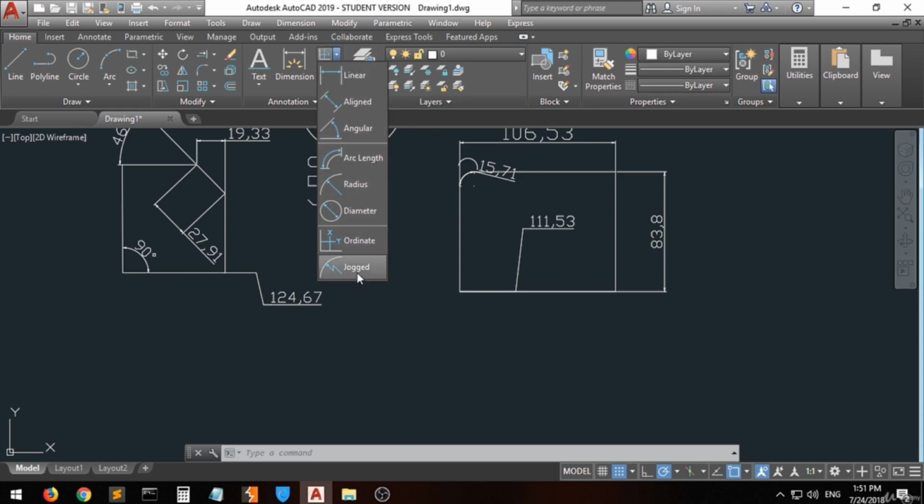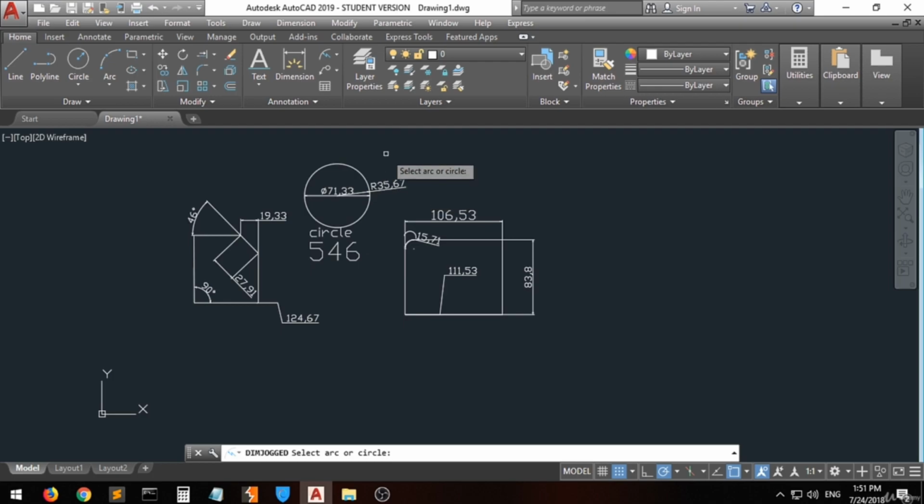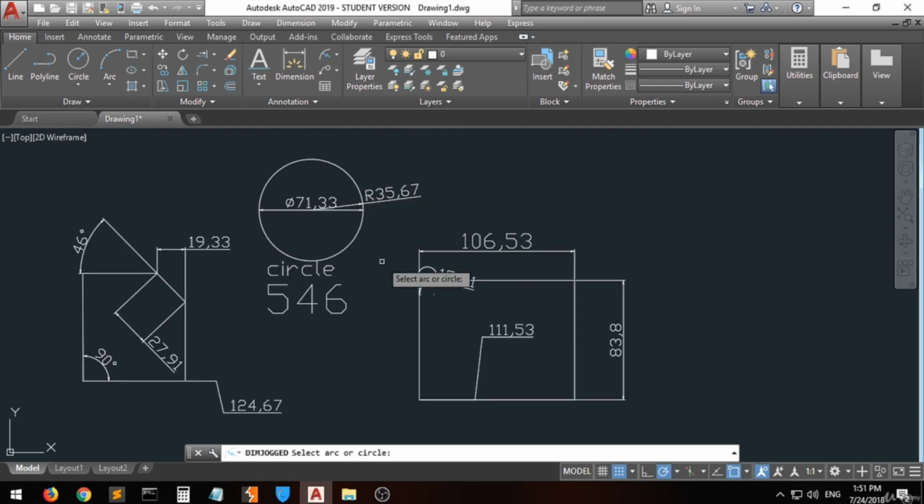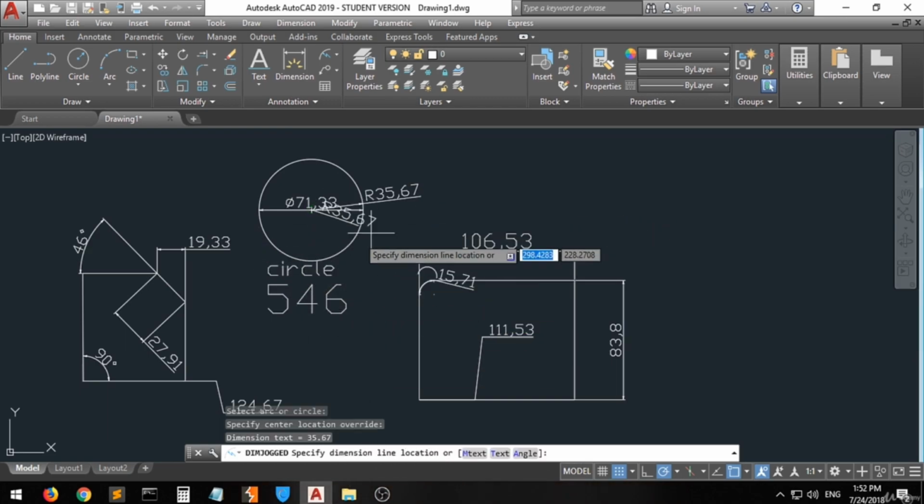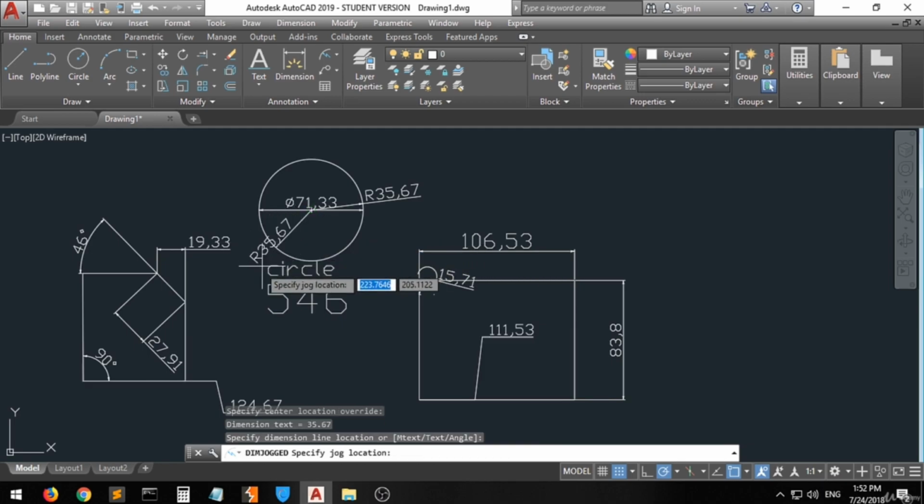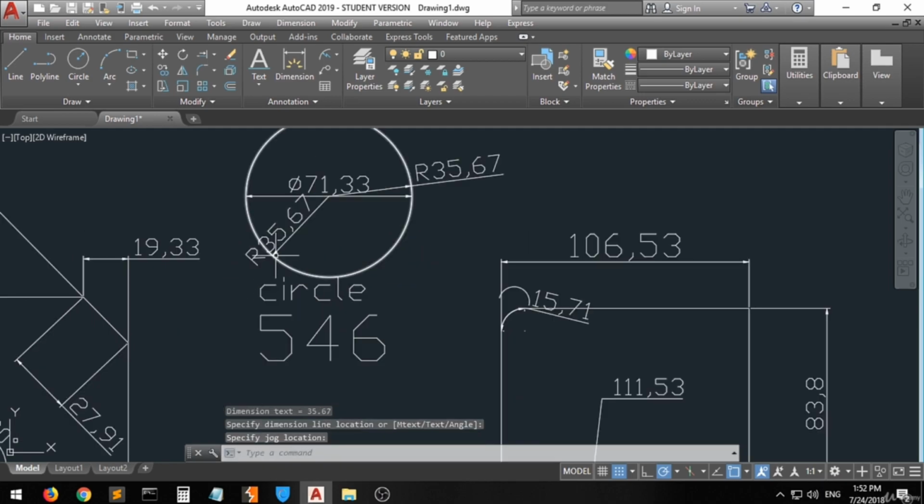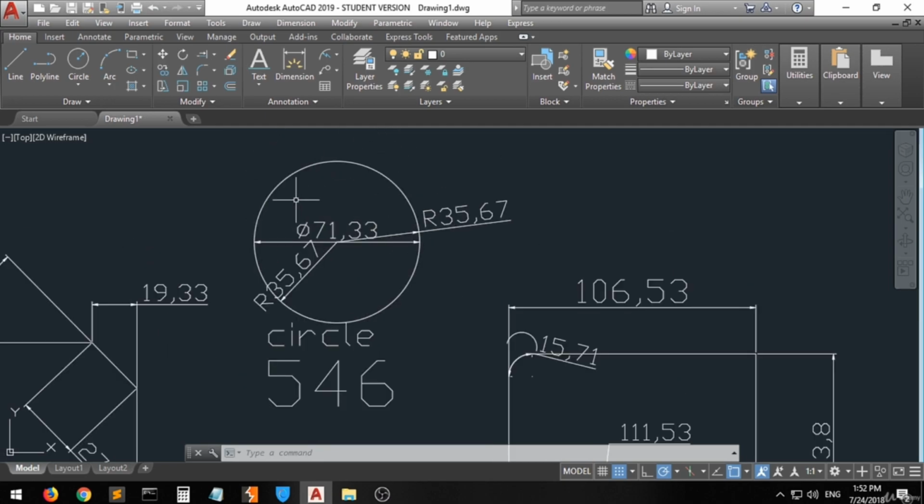Let's see the other option, the jogged one. The jogged one will give you the diameter or the radius of an arc when the arc has changed. So here we have the same. Specify center location override from this point. You can see that it is the same. It will give you the same diameter since this circle has the same diameter. But if you have some kind of arc over here, and the arc has changed the diameter, then it will be very helpful.